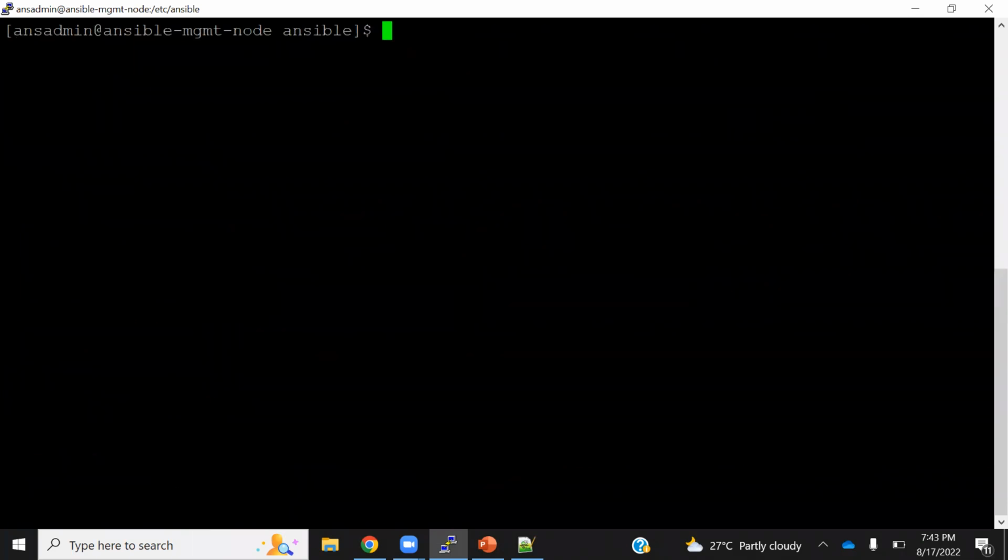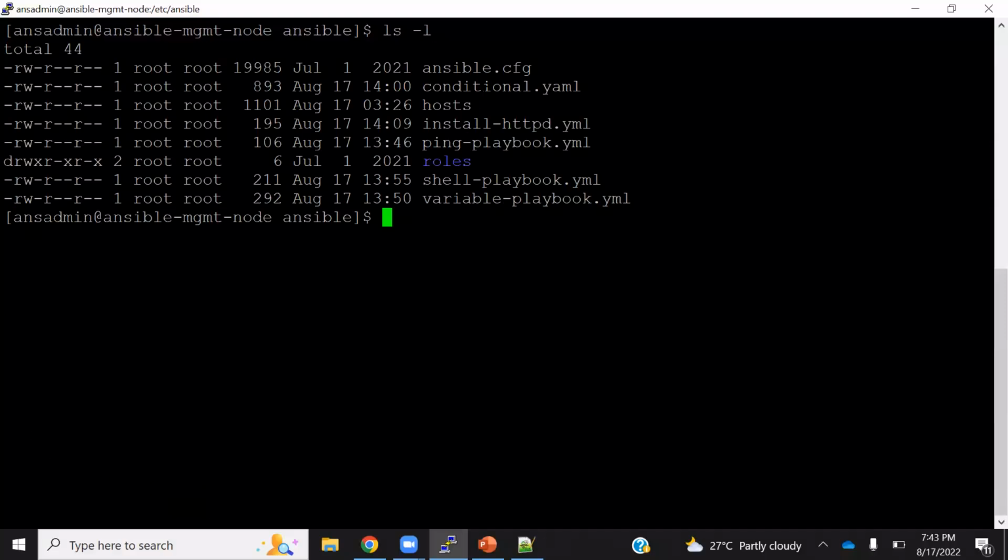Sir, are we writing playbooks using different scripts and commands? No, the scripting language will be one only, YAML. Only the commands are different. It will totally depend on what work you want to do. Suppose I have written a conditional YAML because the requirement was different. I wrote install HTTPD YAML because the requirement was different. Variable YAML, shell YAML. It will totally depend on what kind of work you want to do. Based on that, you will be writing your script. But the format is more or less same only.